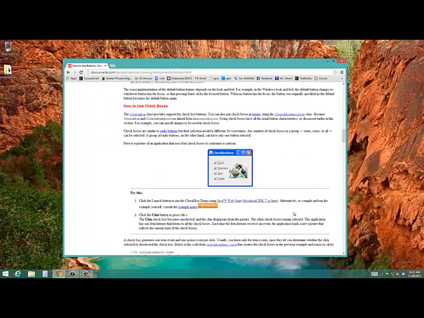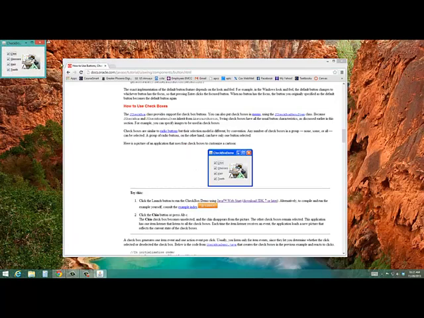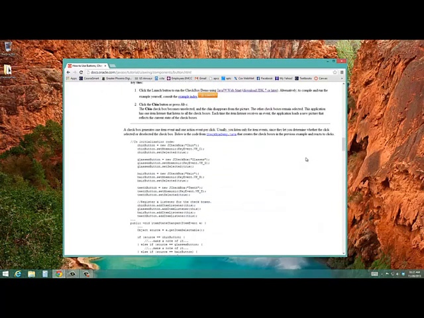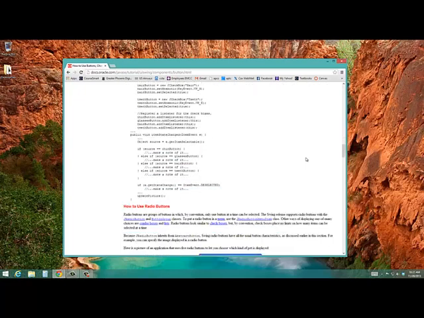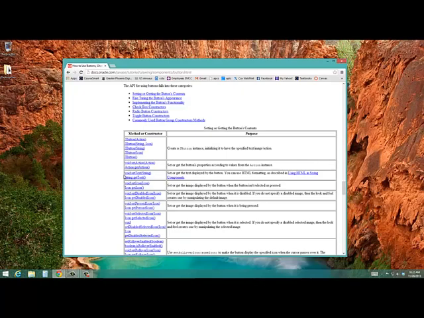Checkboxes, that's not even a button, but it's here. When I click launch, same thing. When I run it, I can see how it works. And I can set up this guy however I want him to be. Again, the code is here. Radio buttons, and so on. As well as more documentation.